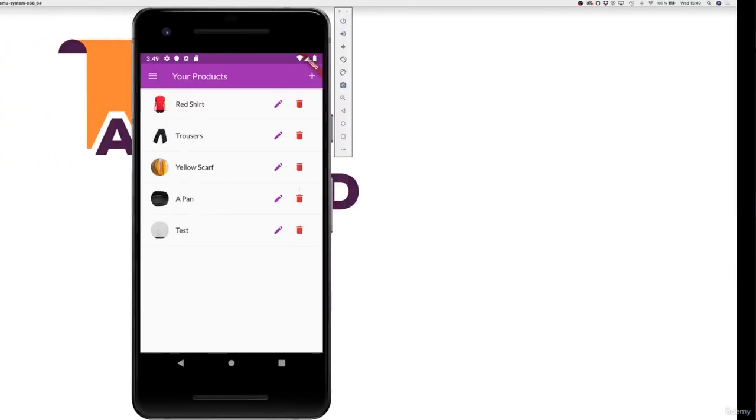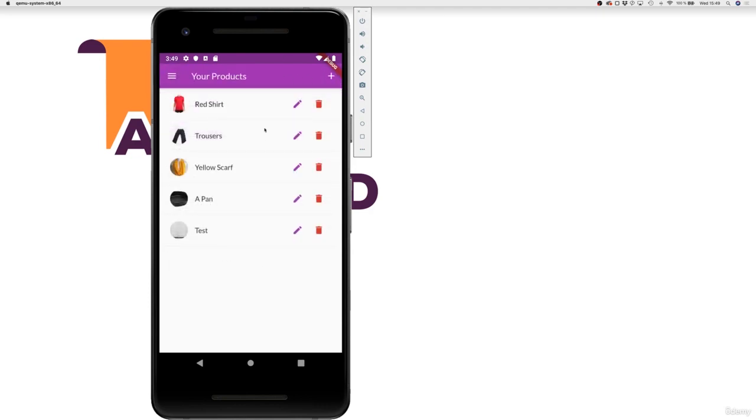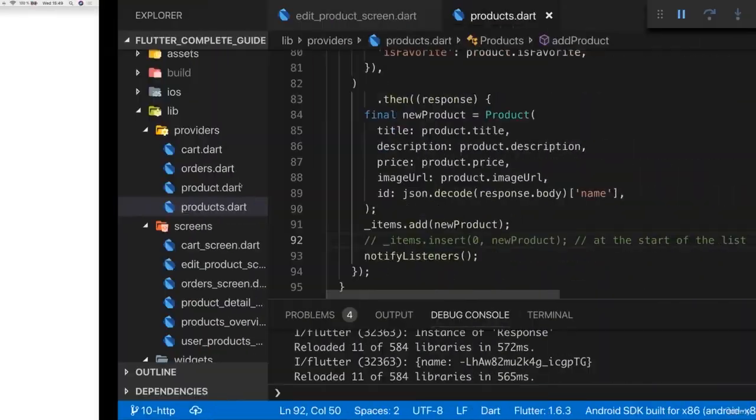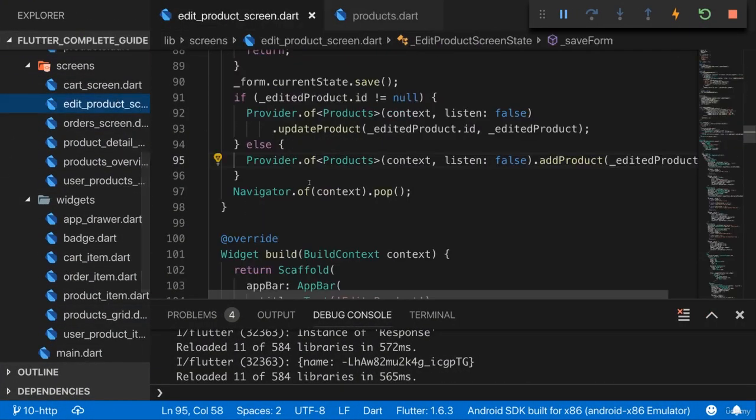So it would be great if we could let the user know that we're waiting for something to finish here before we actually leave that page and go back to the previous page. Put in other words, in our added product screen, we only want to call pop here once we're really done adding this. But until we're done, we want to show some loading spinner, some progress indicator. Now, how could we do that?